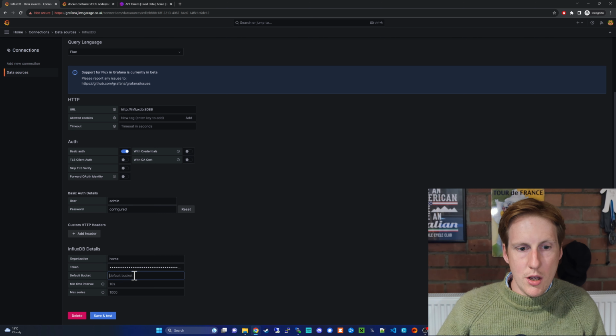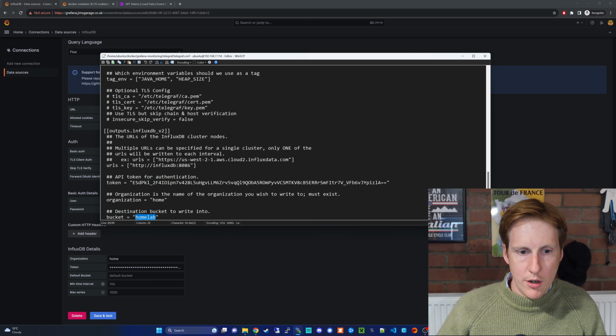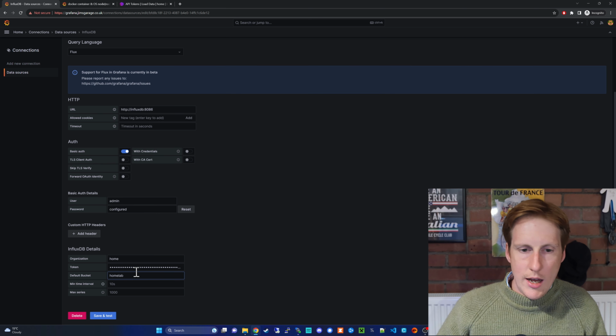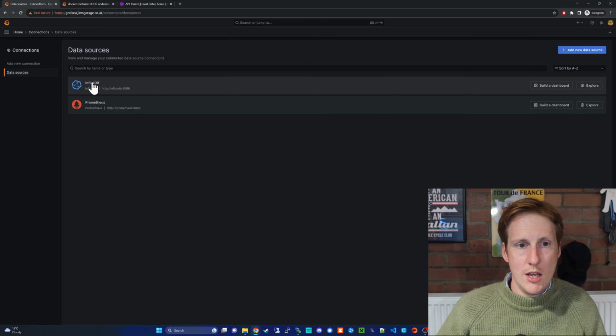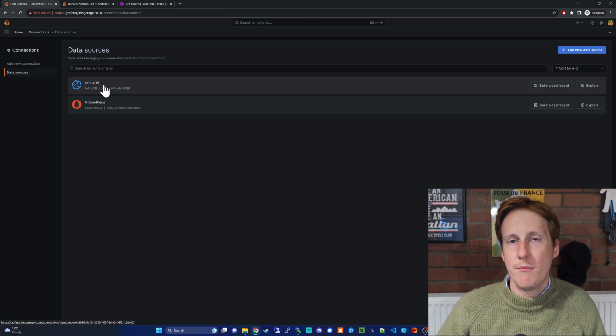The default bucket, if you remember in my config, I've put Homelab. So again, I'm going to copy Homelab. I'm going to put that into my default bucket. And with any luck, I should be able to save and test this and get a green message. Here goes. There we go. Data source is working. 3 buckets were added. So if I now go back to data sources, you can see here that I've got InfluxDB. And I'll show you how to do Prometheus in a little bit.